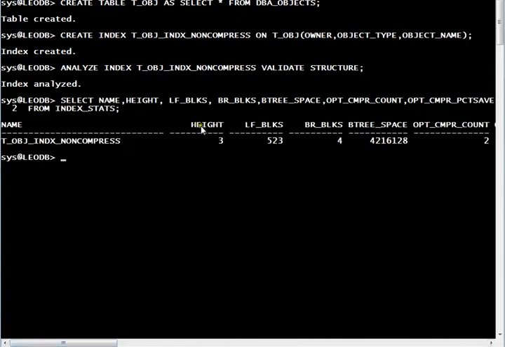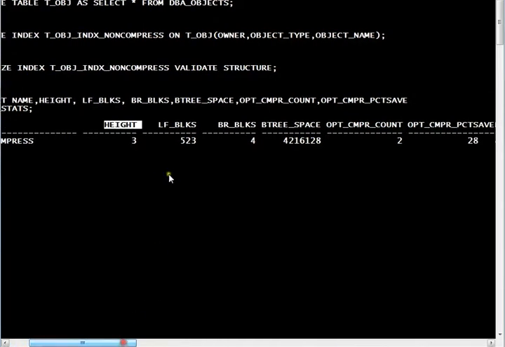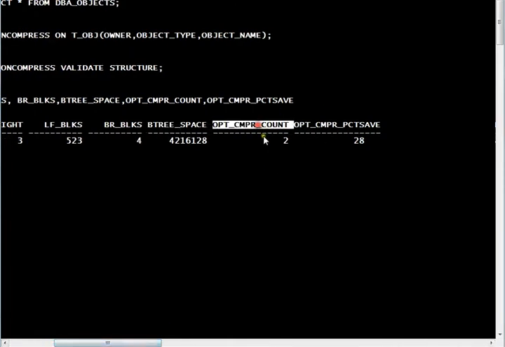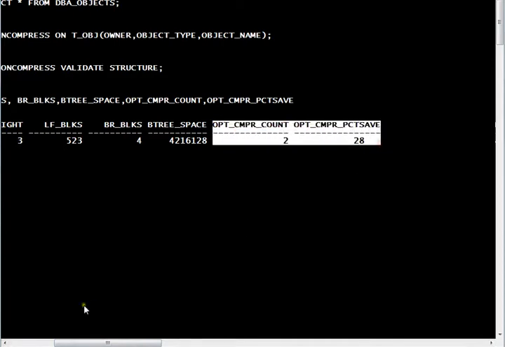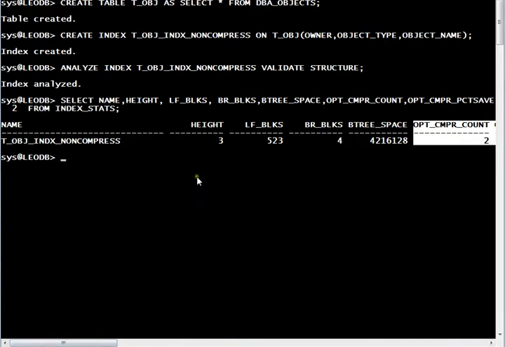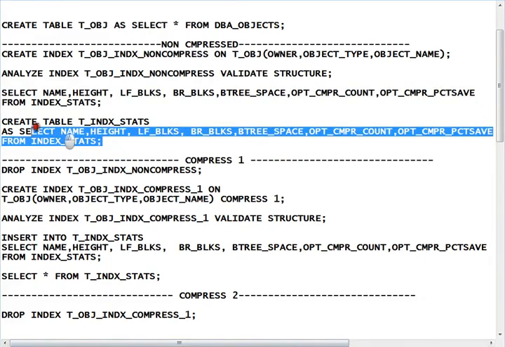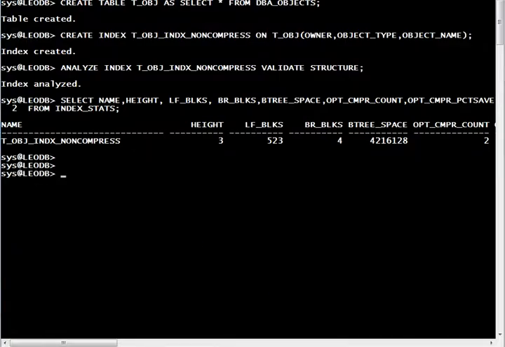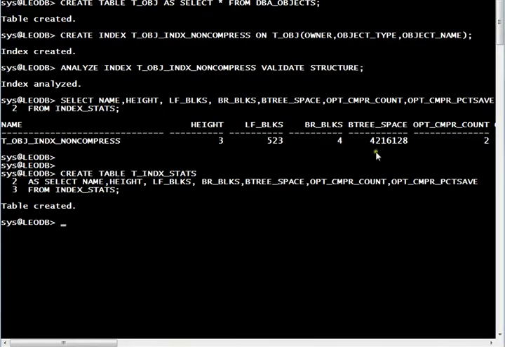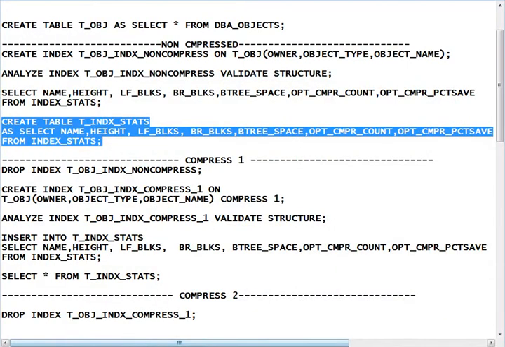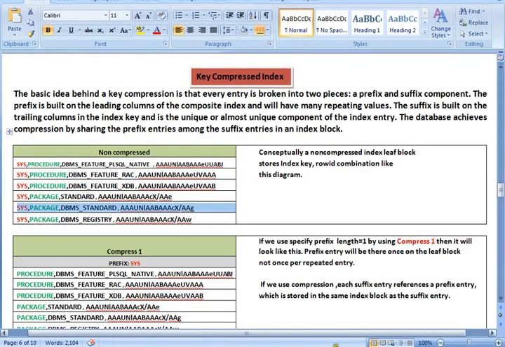From the index stats view, we can see the height, leaf blocks, branch blocks, BT space, and OPT CMPR count and OPT CMPR PCT save. These two are very vital and related to compression, and I'll discuss these two columns. So let's create a temp table T index stats as select star from this view. Here, B-tree space will be the total space in the index. So now the entry looks like this diagram.